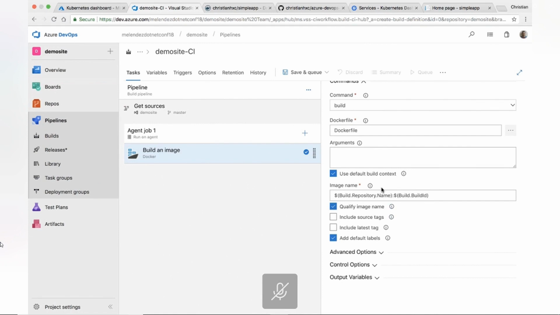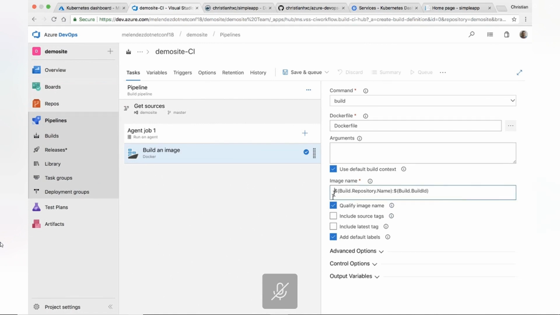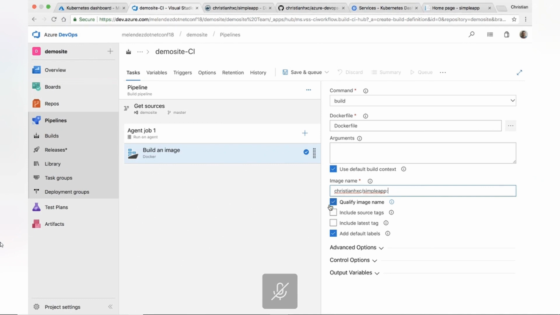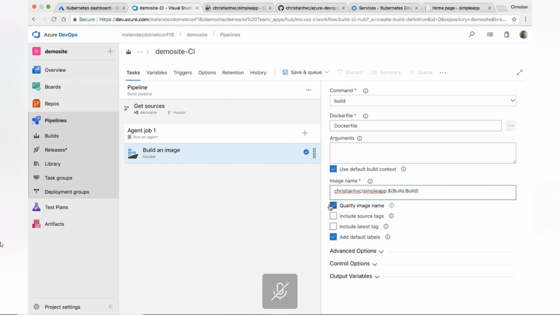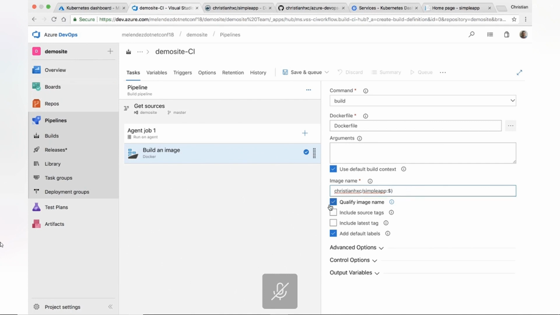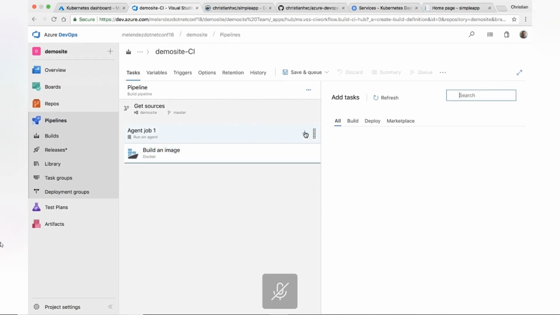You choose the Dockerfile, and you will put an image name here. So I'm going to put my username here, and then simple app, and I'm going to remove this, and I'm going to change this. Let's copy this. You will understand in a minute why I'm doing this. Change this here to a variable that I will create, and that's it. This is how you will build the image.